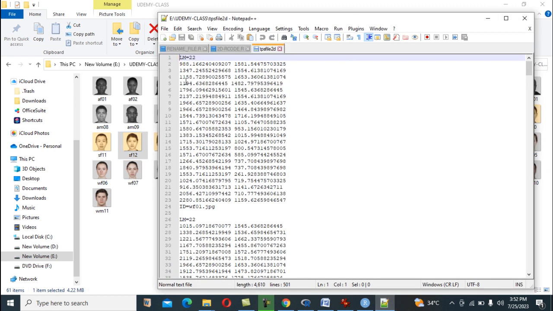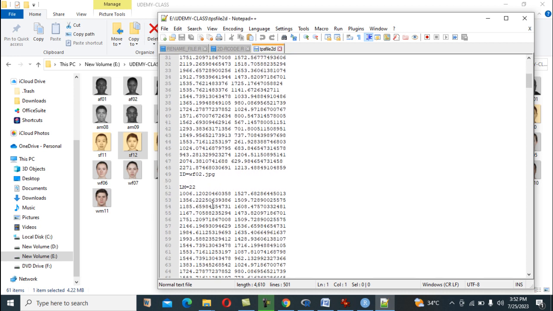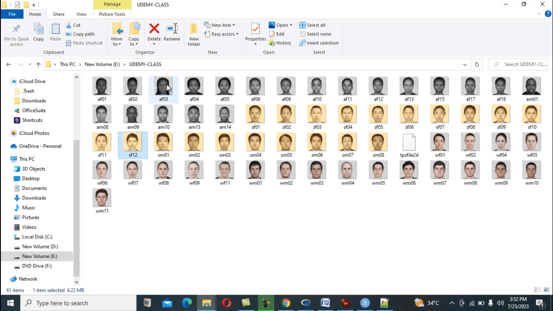The names come along with it. The ID is their name, so you can know each one is female, each one is male. You can know the one AF, African female. Okay, African female, African female, African female. This one, African male, African male, African male, African male, African male.